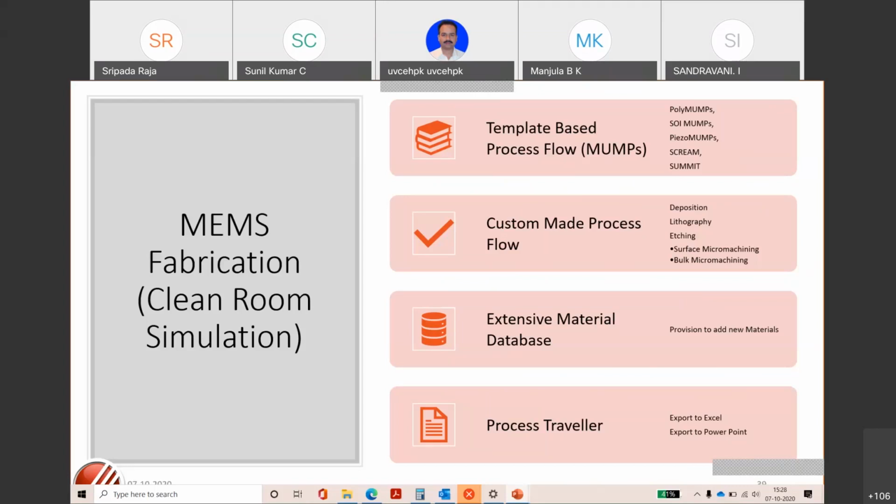Only the layout changes, and the fabrication method remains the same. The advantage of choosing this one is low cost fabrication methods. Whereas, generally speaking, as beginners we say go for the MUMPS process, but industry wise, if we look at it, it is always a custom made process flow.